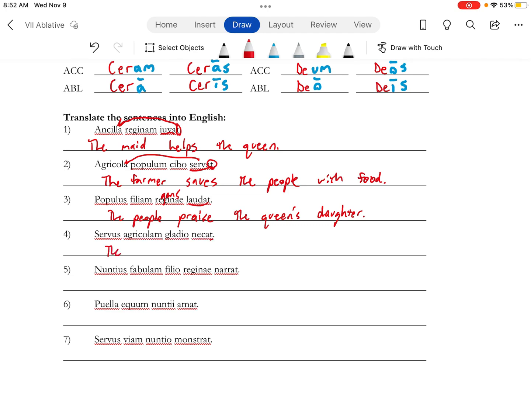The T there, the servant. And then a verb, kills, and I need something to kill. My accusative is this AM, kills the farmer. And then I've got my ablative, with a sword. My T is my nuntius, so the messenger, tells a story.